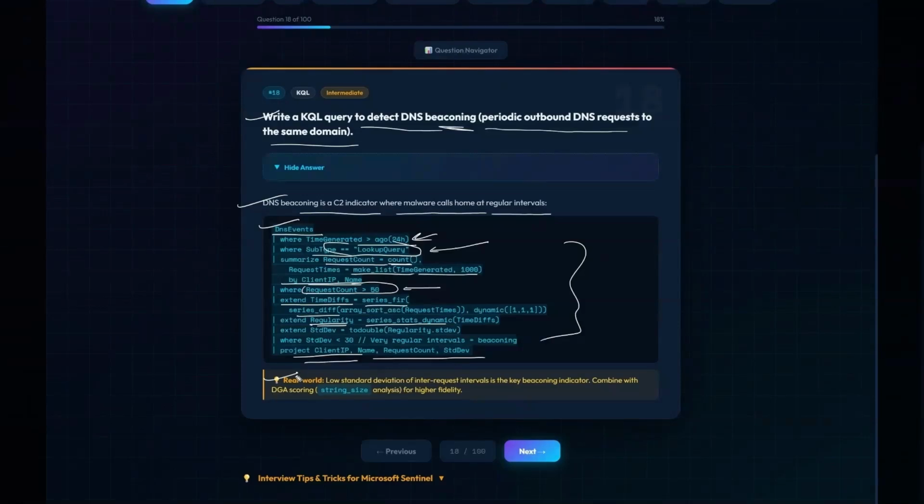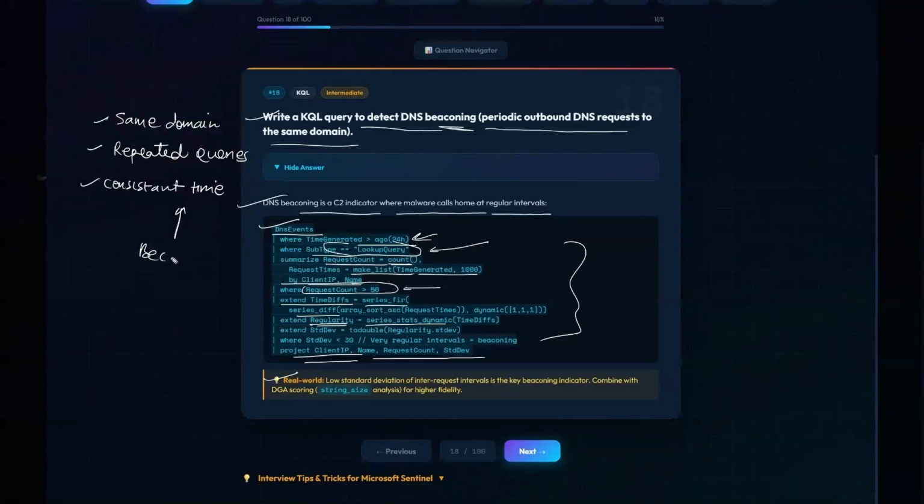So you can check the same domain, repeated queries, and the consistent timing. So this is a simple query, where you need to check the same domain, repeated queries, and consistent timing. This will help you to identify the beacon.